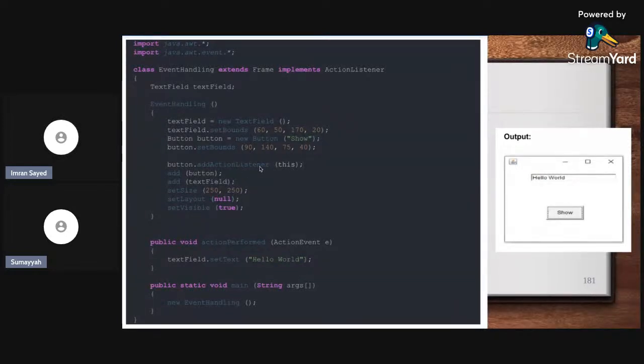So now the event will be fired when the button is clicked, and basically this is referring to this method. So this method will be called. Okay, we'll come to that. So then we add the button, we add the text field, we set the size, set the layout, set visible to true. Then we have actionPerformed, ActionEvent e. So I think this function will be triggered once the user clicks on that.